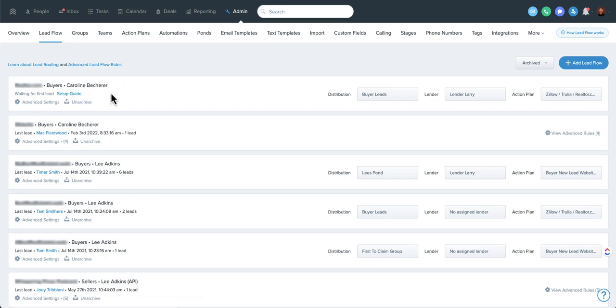One last caveat I'll mention: some sources like Zillow Flex or HomeLight, things like that, lead flow can be a little confusing. Some of them create a new lead flow for each user. And so if you see Zillow buyers with one of your specific agents' names, you may need to distribute those leads specifically to that agent. An example would be a brokerage where someone pays for their own Zillow leads. You can set up here that their particular lead flow with their name in it routes specifically to that agent.